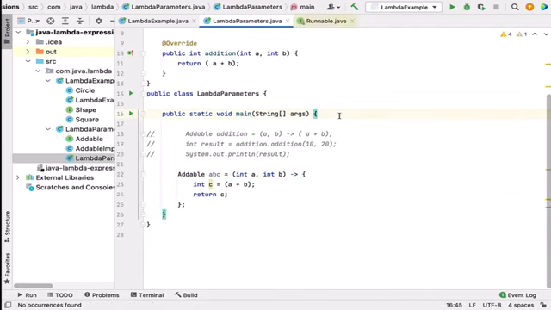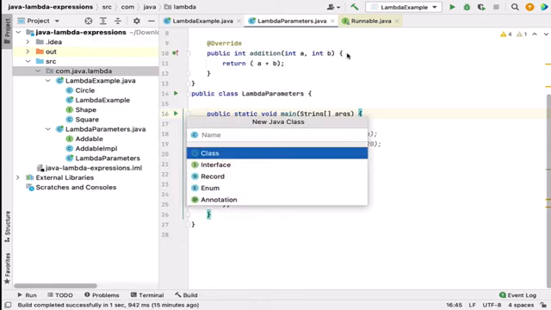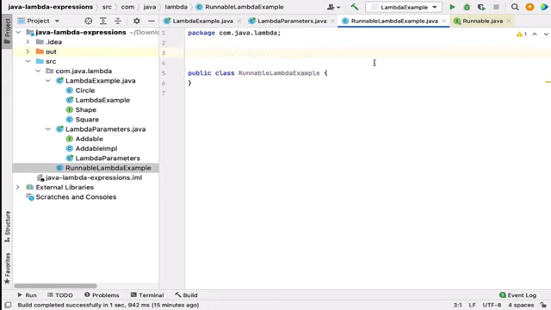Now let's go and let's create one more lambda expression example to implement runnable interface. Well, runnable interface is basically a functional interface, and we can use a lambda expression to implement a runnable interface. Well, go to the package, right click on the package, new, and then choose Java class, and let's give class name as something like runnable lambda example, and hit enter. Now first we'll see how to write a code using traditional way, and then later we'll see how to write the same code using lambda expression.